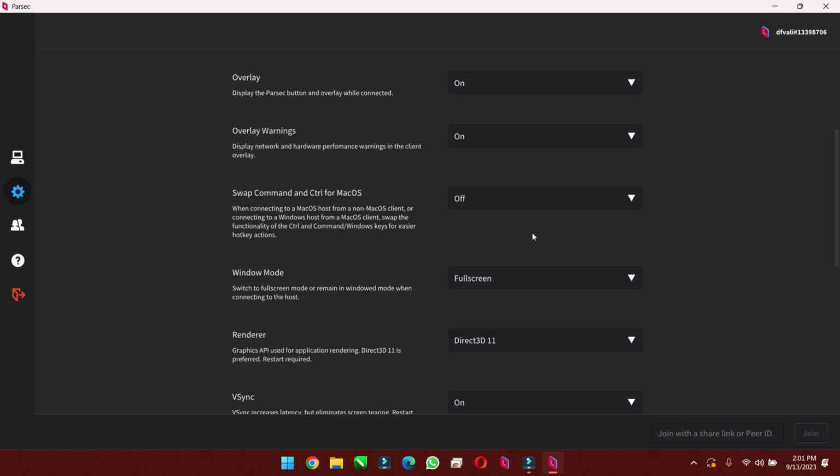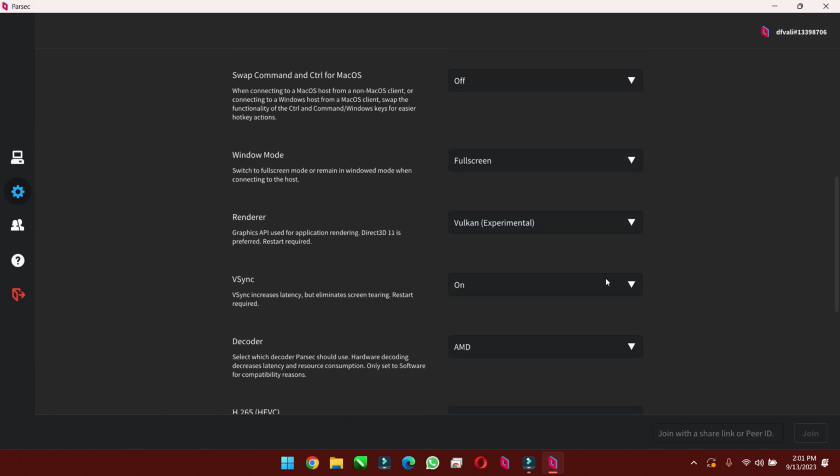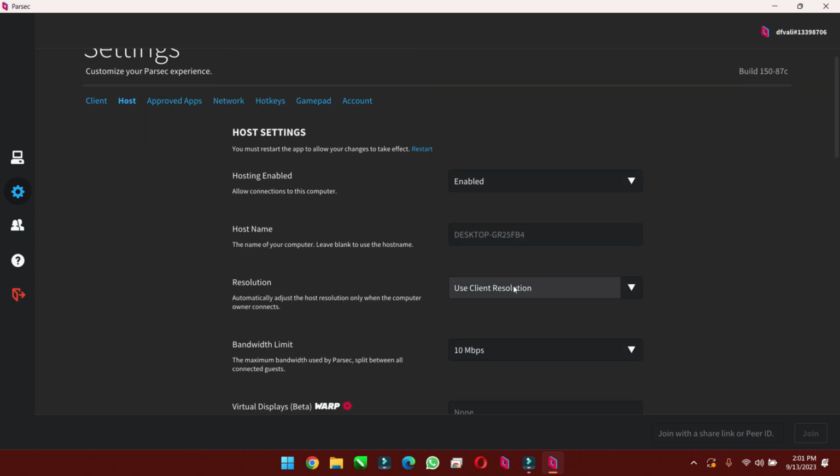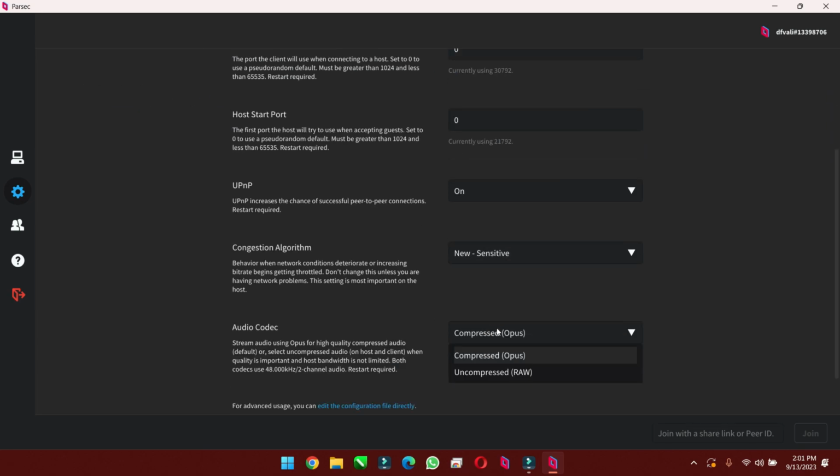Let's explore how to add other computers to your Parsec account. This enables you to control or access these computers remotely. You'll need to install the Parsec application on each of these machines.